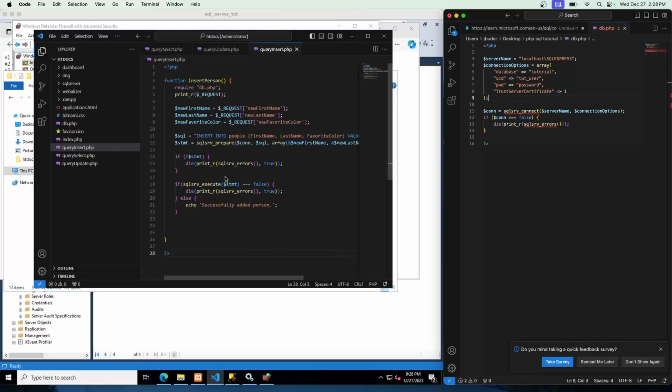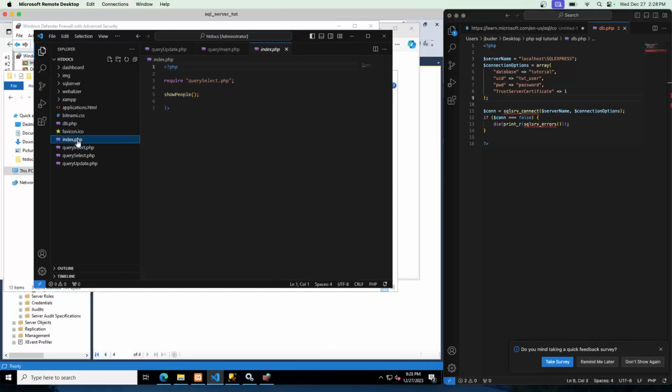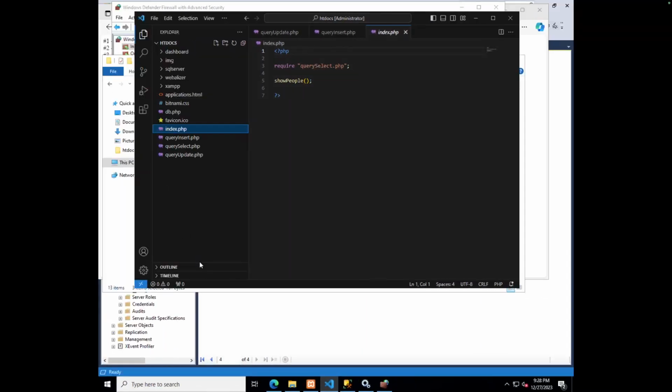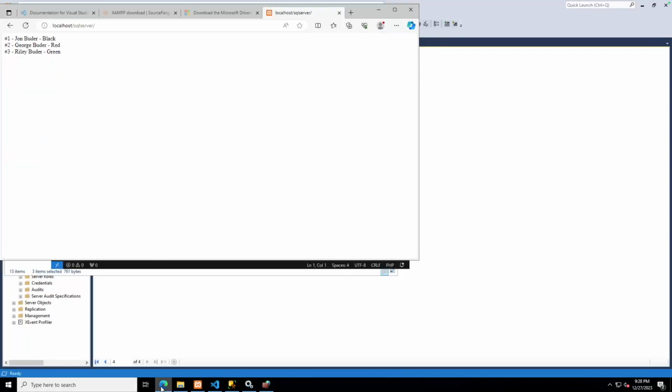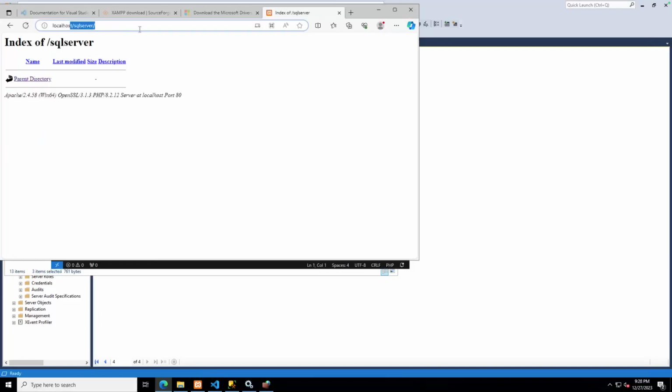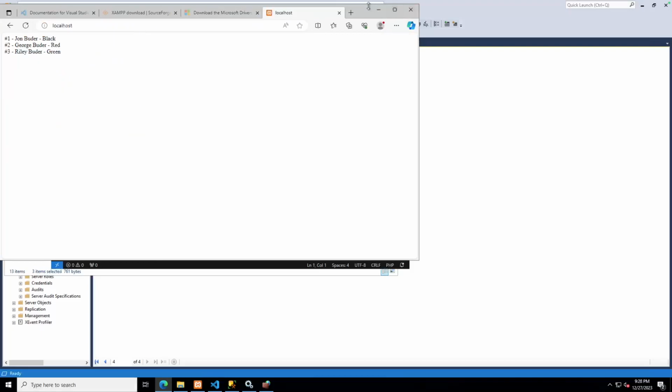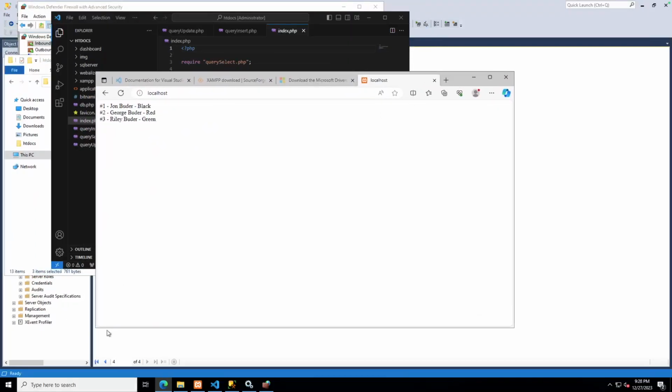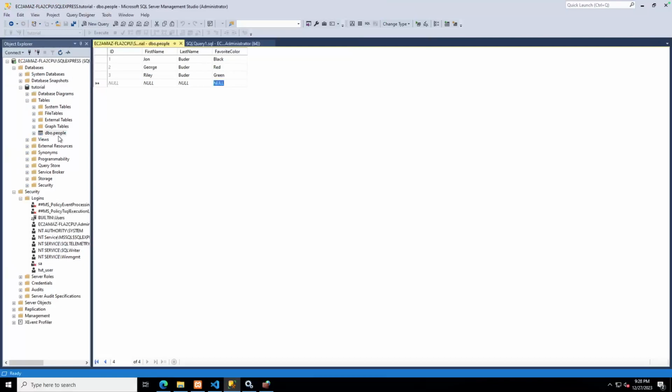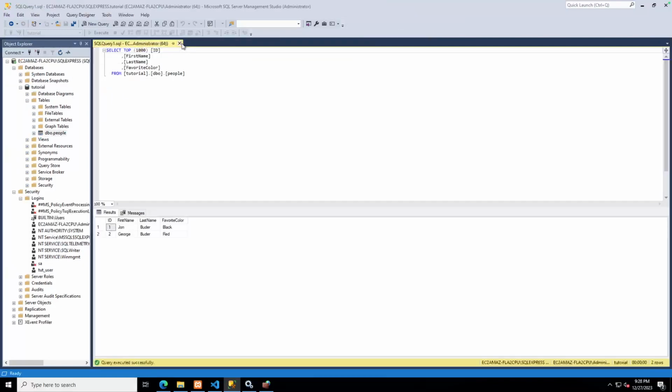We didn't build anything on the front end as far as HTML goes. So let's go ahead and do that. On our index.php file at present, all we do is call the function show people. As a refresher, let me go full screen on that, and let's just refresh the page, just localhost here. It just runs that query that pulls all 3 rows from our database. So that's the same 3 rows that we see here.